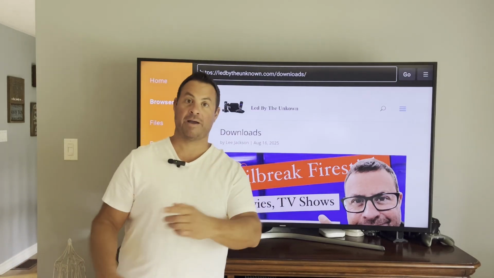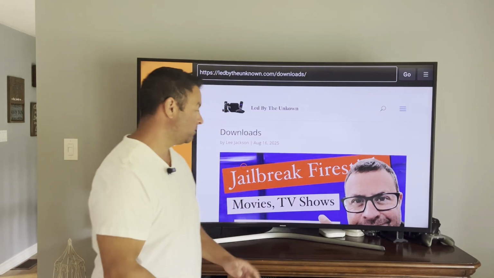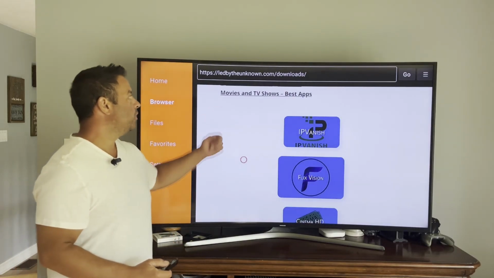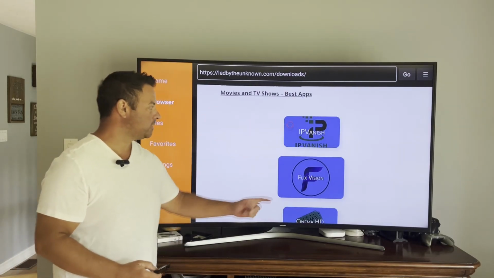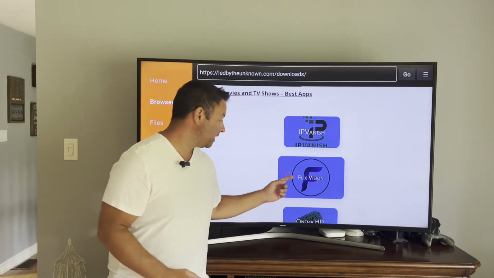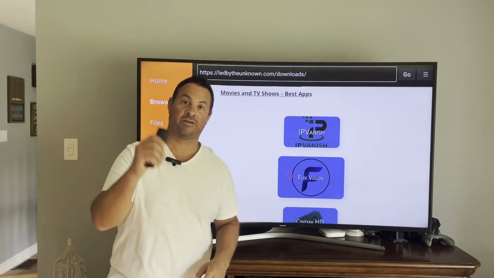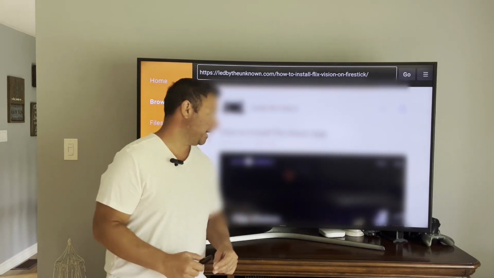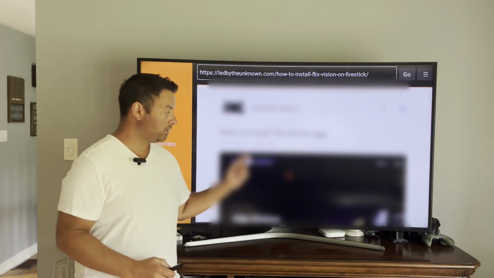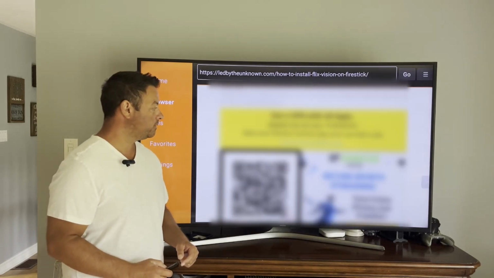We're looking for the one app for movies and TV shows. So if we come down, movies and TV shows, best apps. This blue icon, this purple icon, Flicks, is what we want to do. Highlight it, select it, comes to the downloads page, and you can head all the way down.